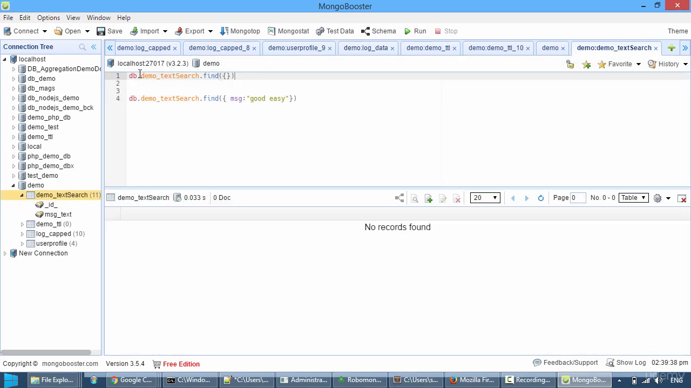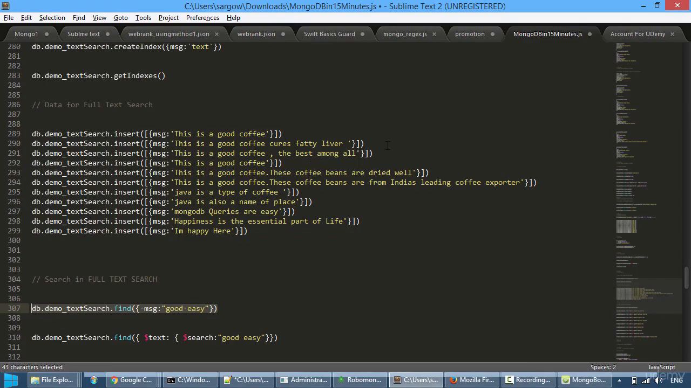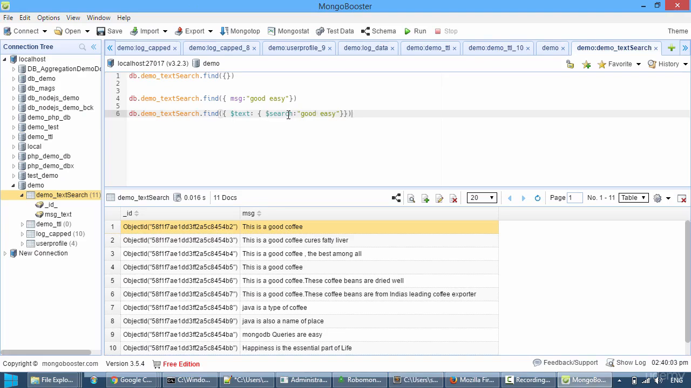Search in full text. The first one is to search for message with good, easy. So it will search for both good and easy. Let me paste it. On running this query, we must get messages with both good and easy. But currently we won't find anything because it's not a text search. It's a plain find query. So let us give the same thing with text search now.